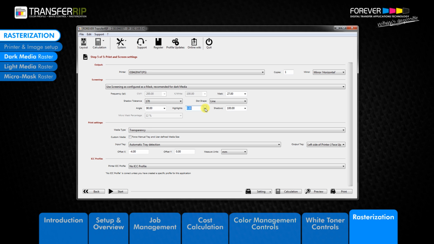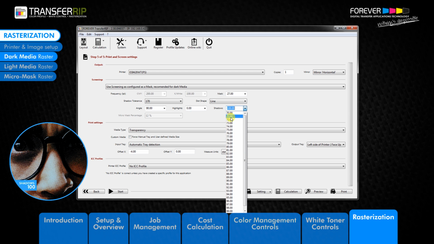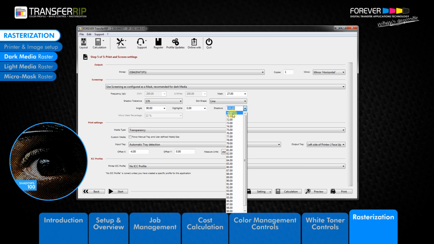The last available tool in a dark media raster option is the shadows tool. The shadows tool determines the size of the dots in the dark areas of the image. The lower the value, the larger the smallest dots in the darkest areas of the image raster become. If we take a look at the examples, we can see how the shadow tool changes the rasterized image. The shadows tool is best used if you have missing dots in the darker areas of your image raster.